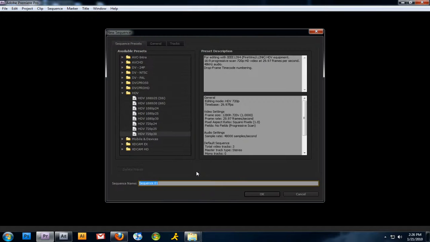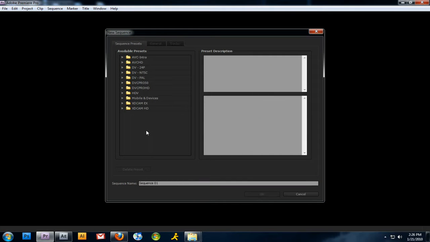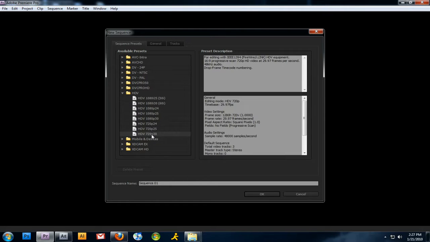And this is your preset feature. These are your presets that are available for you to work with, and for Soldier Front, I like to use this 1280 by 720p preset, 30 frames a second, so you want to bring over to your HD video folder, and in the preset, you want HD video, 720p, 30 frames a second, and I'll leave this as Sequence 01, and click OK.